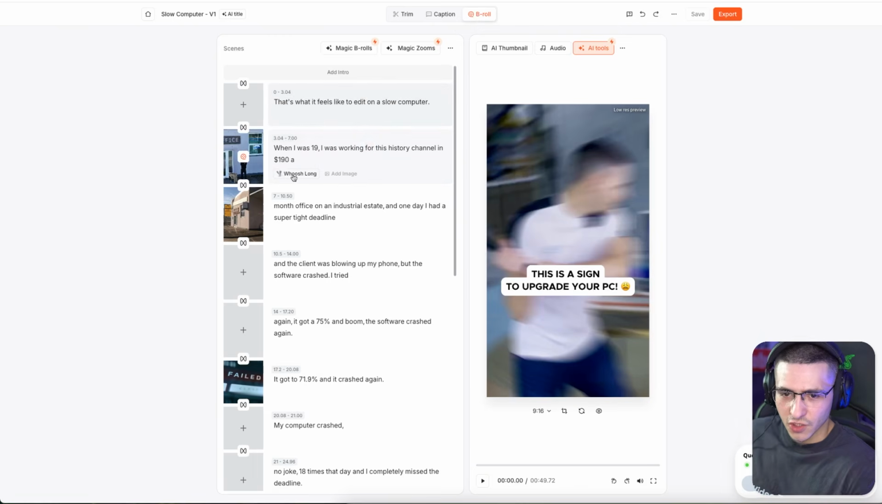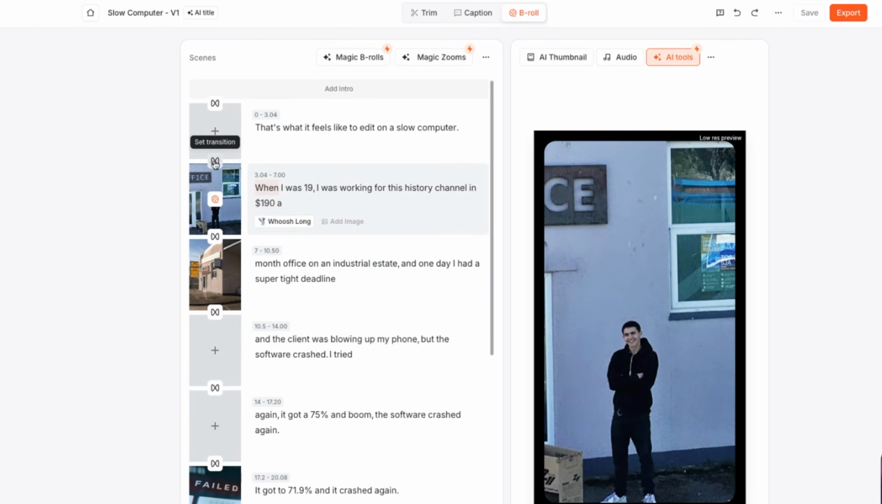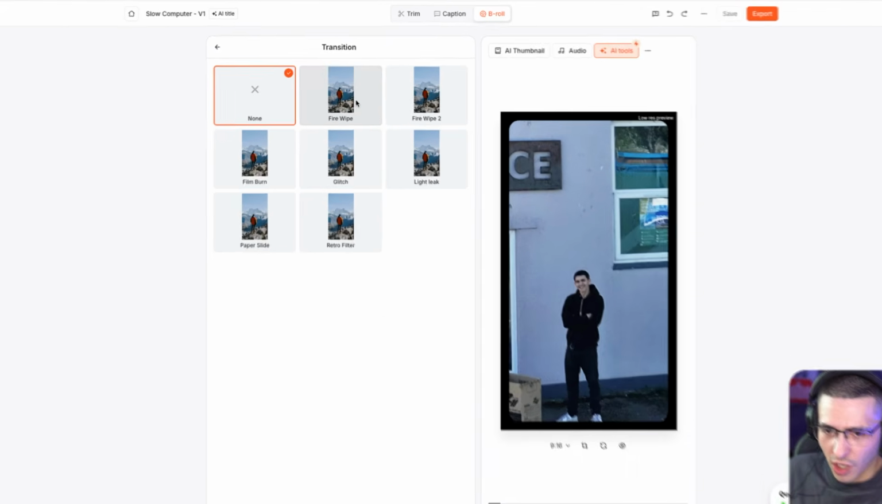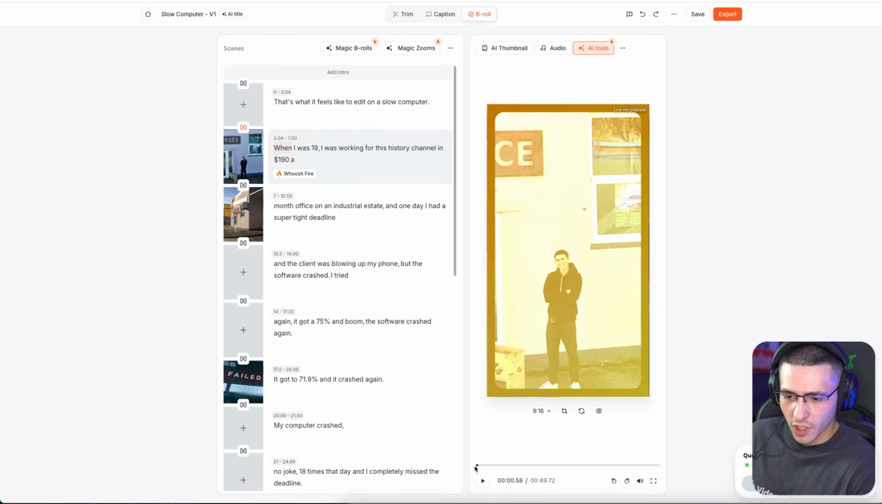There's a couple more things that need to happen here. We need to do transitions. So all we have to do to add transitions is click this little button in the middle. It's going to transition from scene 1 to scene 2. My favorite transition here is the fire wipe. There are a bunch of them, but for me, I like something that's subtle. Fire wipe 1 is my favorite. Let me show you how it looks.